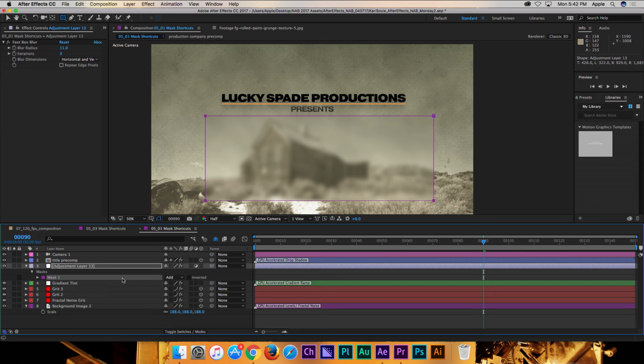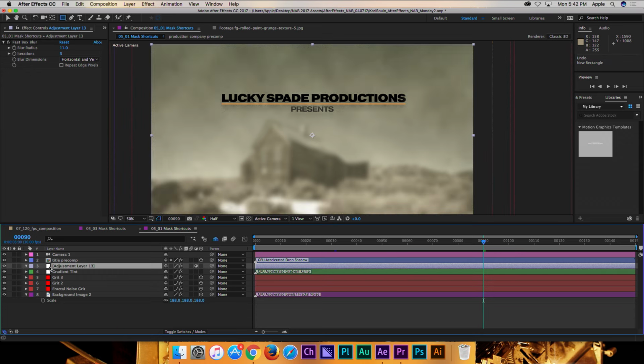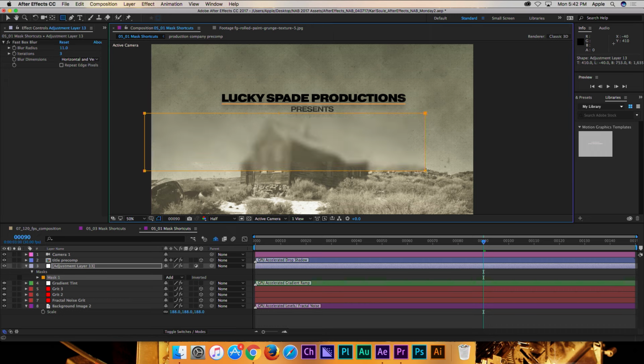What we've done in the latest release, when you go to draw a mask, if you use your keyboard, the keyboard shortcut for an additive mask, we made it simple. A.